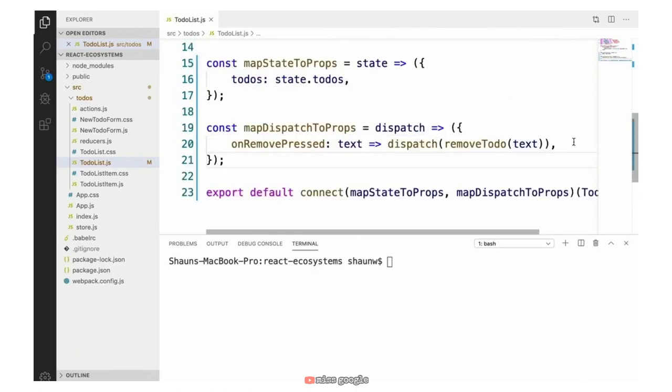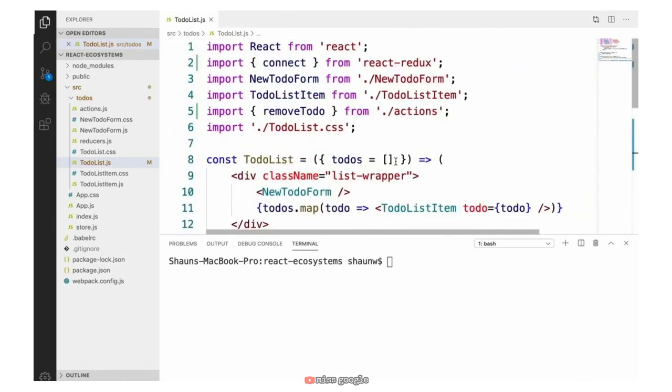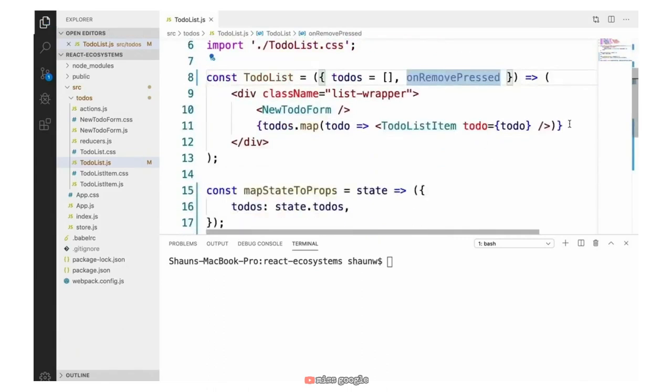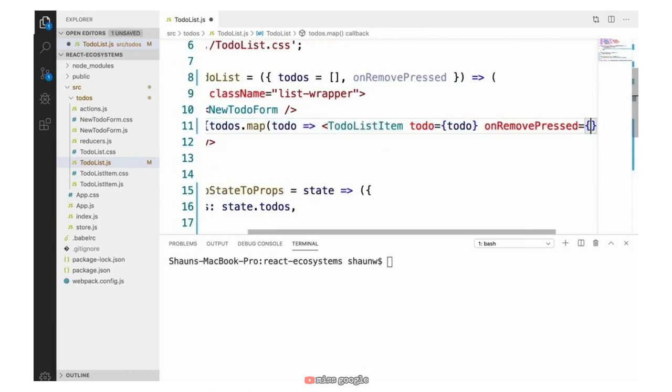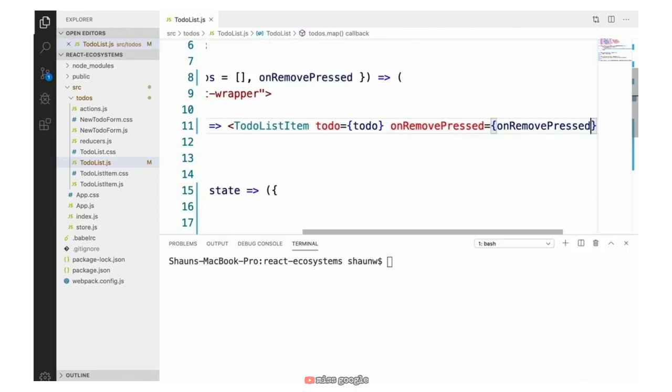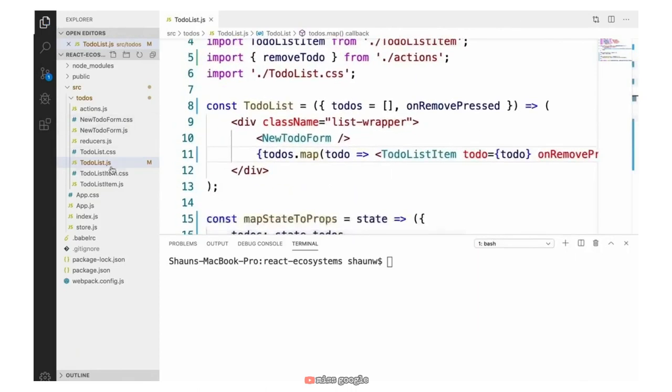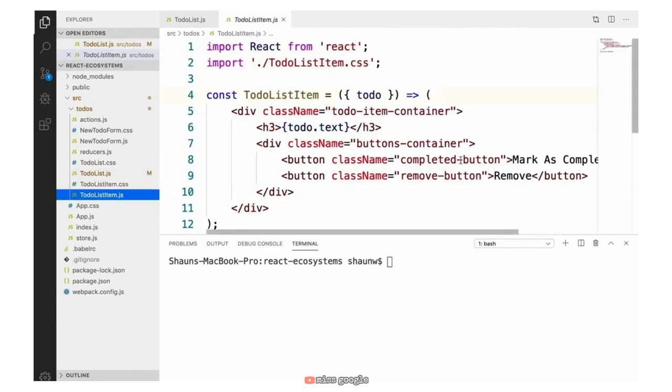Anyway, now that our to-do list is connected, we can access these two new props that it's getting from connect. So we already have todos up here. We're going to add in the onRemovePressed function that we defined. And then what we're going to do is, inside where we map our to-dos to ToDoListItems, we'll pass this onRemovePressed function down to each item as a prop, like this. We'll say onRemovePressed equals onRemovePressed. And then we need to open our ToDoListItem.js file and add this onRemovePressed to the props up top. So we'll say onRemovePressed.